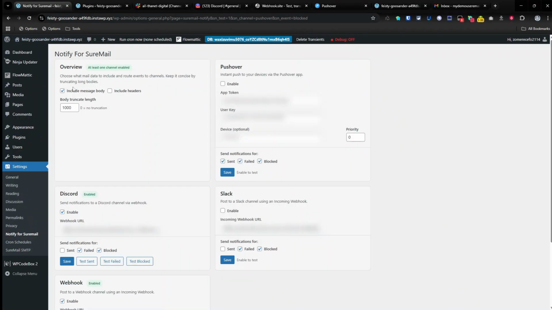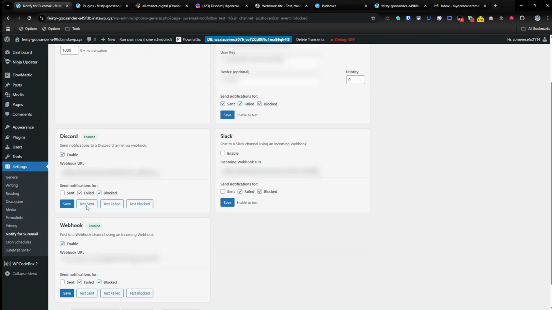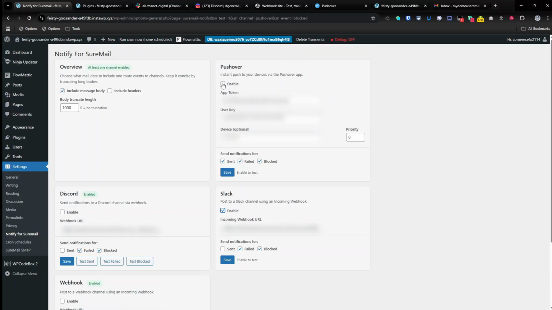So what I'm going to do now is do exactly the same, but this time I'm going to disable Slack and the webhook, and I'm going to enable Slack and the Pushover.